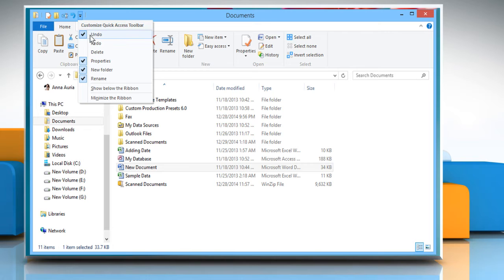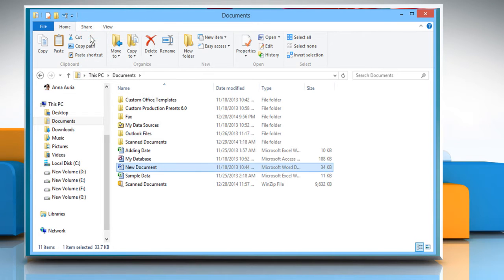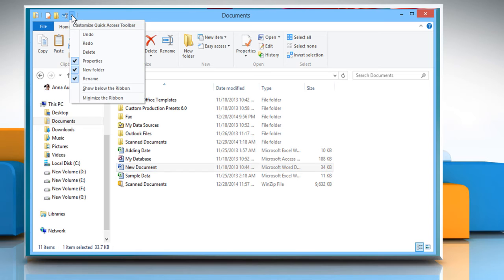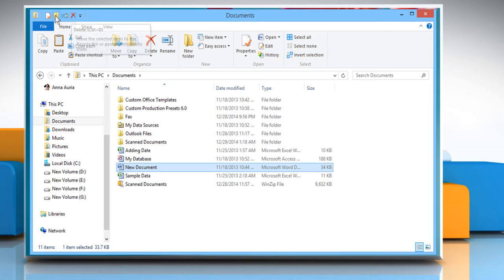For demo purpose, we are clicking on the Undo option to remove it from the Quick Access Toolbar. Now click the down arrow again, and then click on the Delete option to add it to the Quick Access Toolbar. See? That wasn't hard at all.